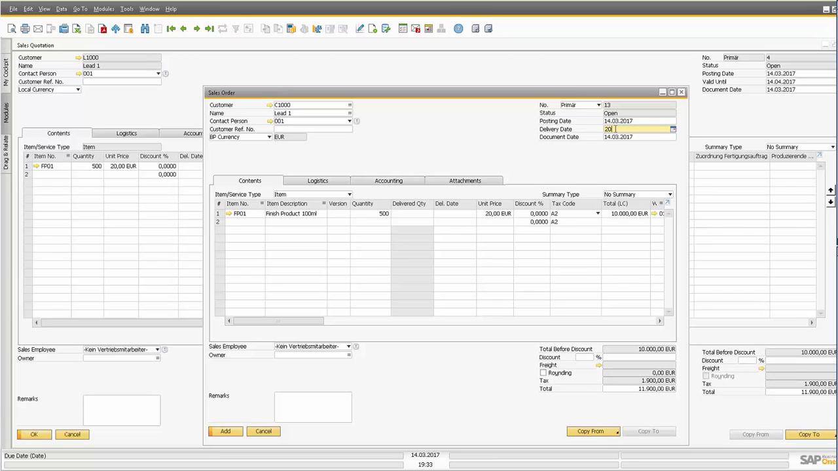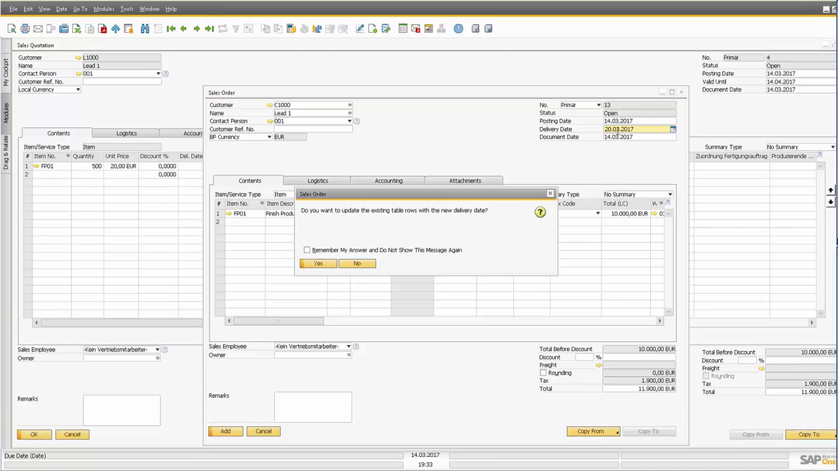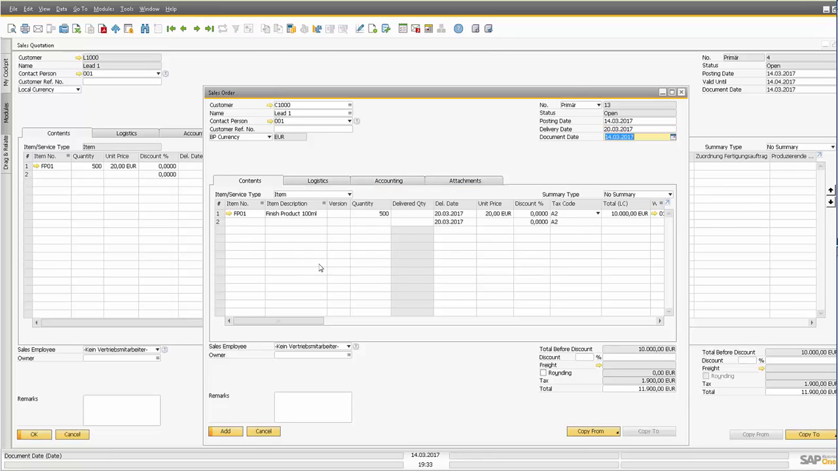So you type in 20, tap, and then the system knows, okay, it's 20th of March, and asks again to insert this delivery date also in your line here. So let's say yes, and then you have it here. If you have more than one line, of course, you can have different delivery dates per line, and plan your production order against each delivery date. But we say for our standard product, 20th of March is our wished or promised delivery date at the moment.